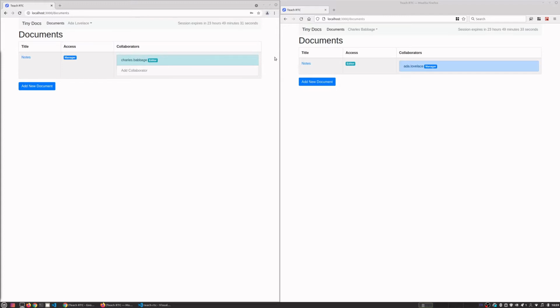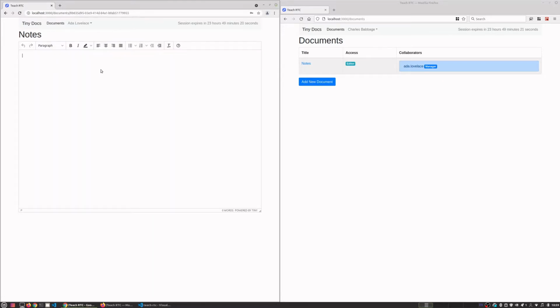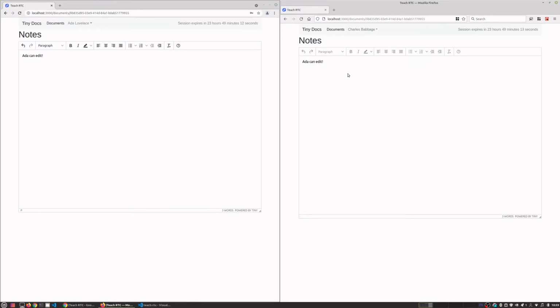First, a quick demonstration. On the left window, I am logged in as Ada. On the right window, I am logged in as Charles. I open the document on Ada's window. Note that I can type as normal. Next, I open the same document on Charles's window. Note that the editor is in read-only mode and I cannot edit.